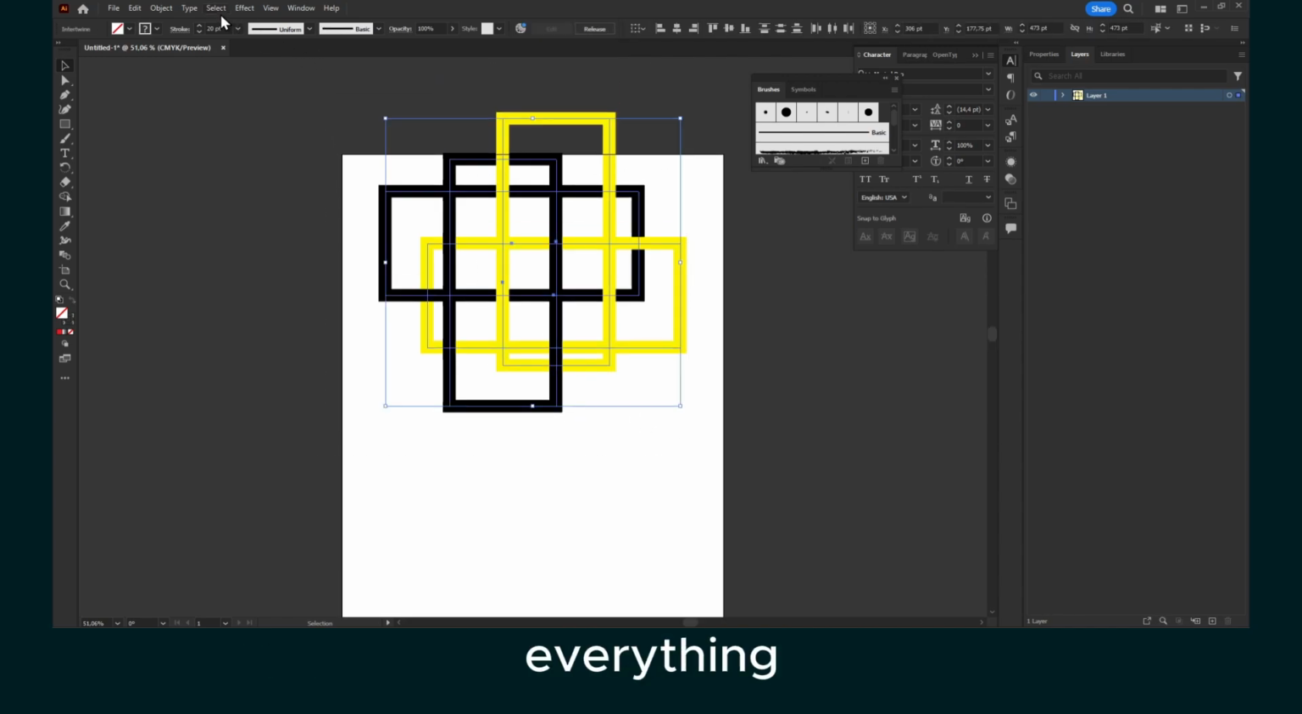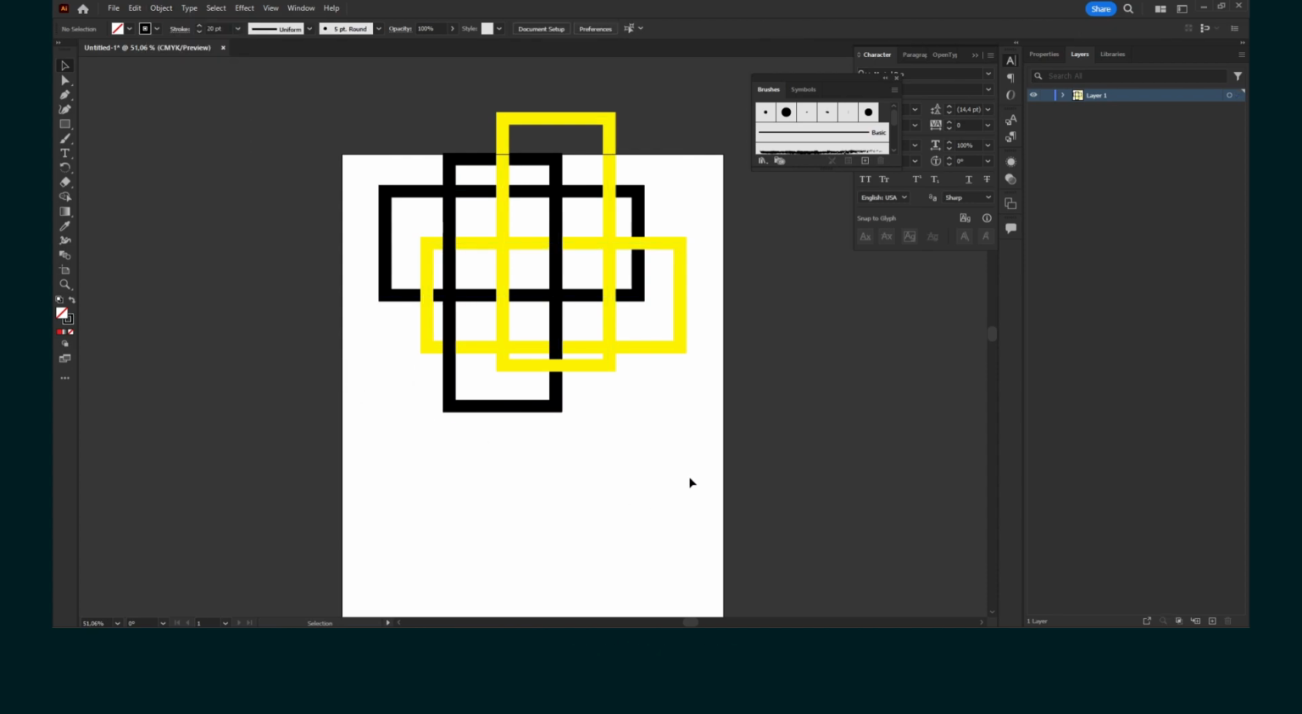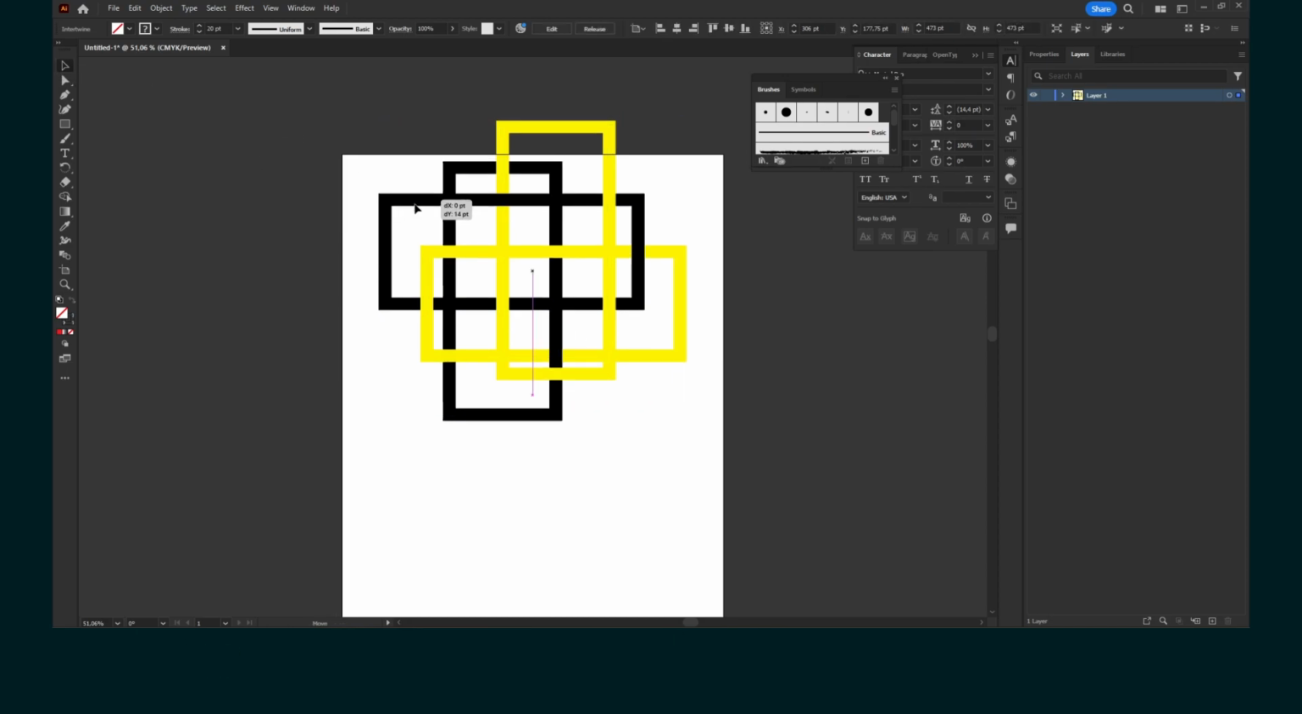Now I select everything, go to Object, Intertwine, and Release. And now Object, Intertwine, Make. And here I can go below or here if I want to. And then this down, this down, this up, down, up, down, up, and yeah. But yeah, this is a really nice feature.